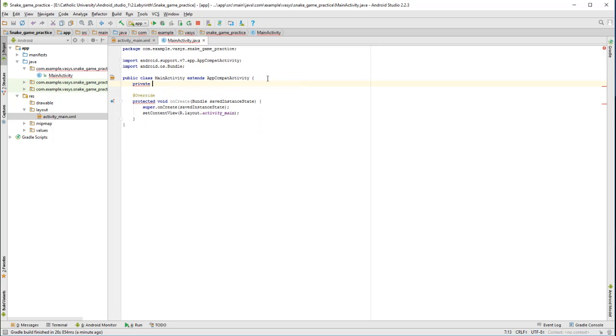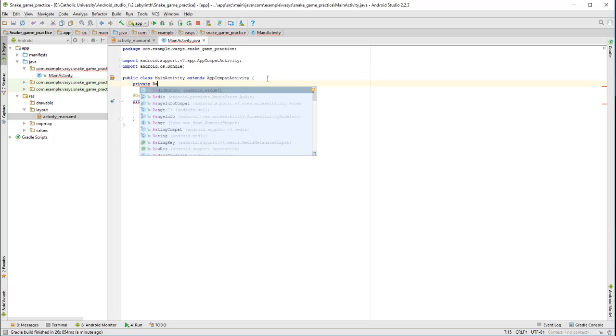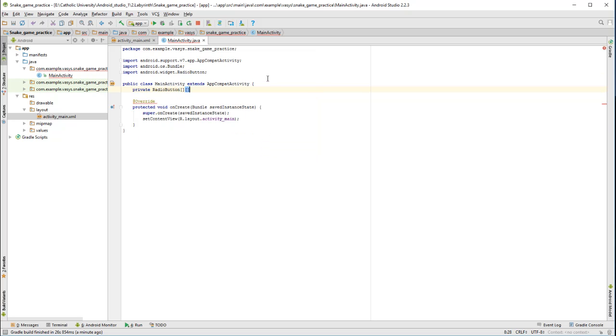I will need to use the private radio button. As long as we are going to have a set of radio buttons, I am going to use this new radio button. In our case we have 4x4 size. So that radio button group will identify the set of radio buttons called R button. Now we can initiate that set of radio buttons right here.